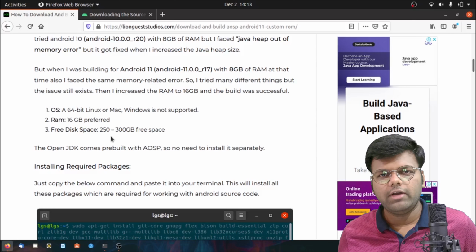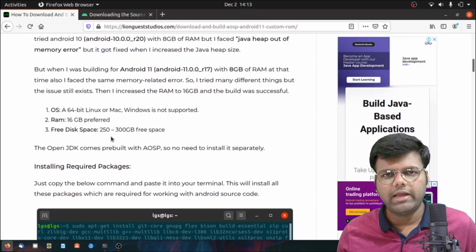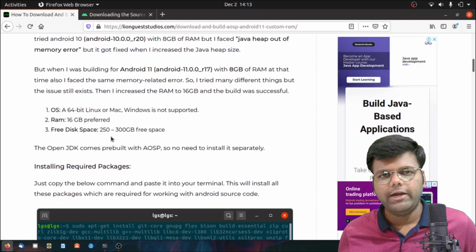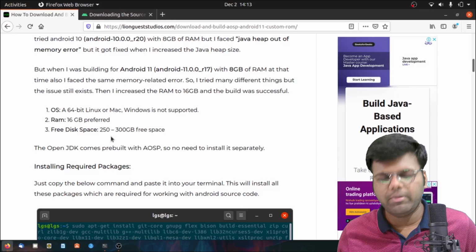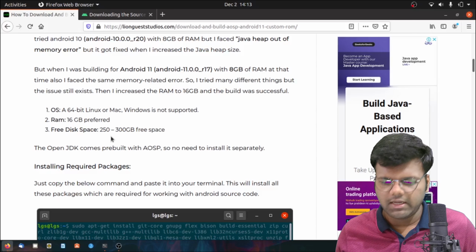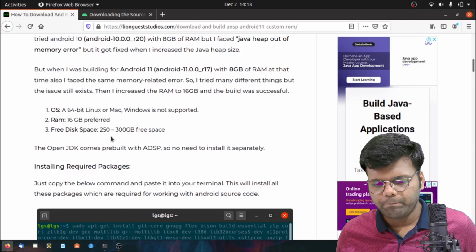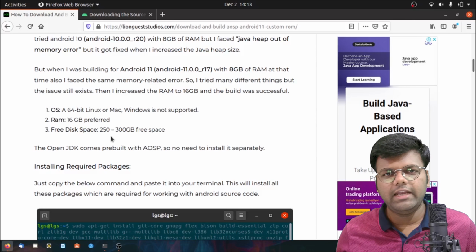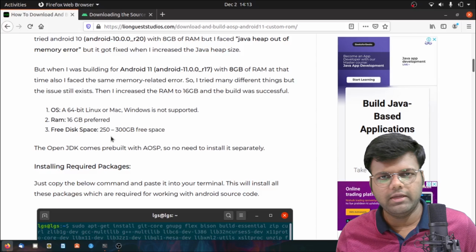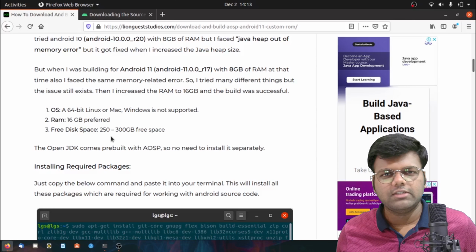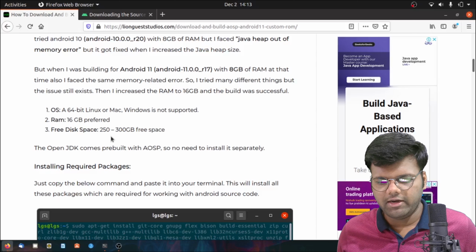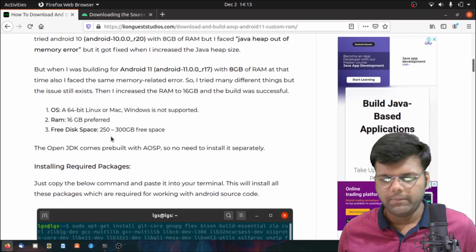Now I tried it on 8 GB of RAM. When I was downloading Android 11, I tried it on 8 GB of RAM. But the problem was I was facing the Java memory error, and I tried to increase the heap size and many different things, but I was still facing that error. So what I did is I increased the RAM to 16 GB, and it successfully built Android 11. There were no problems in that.